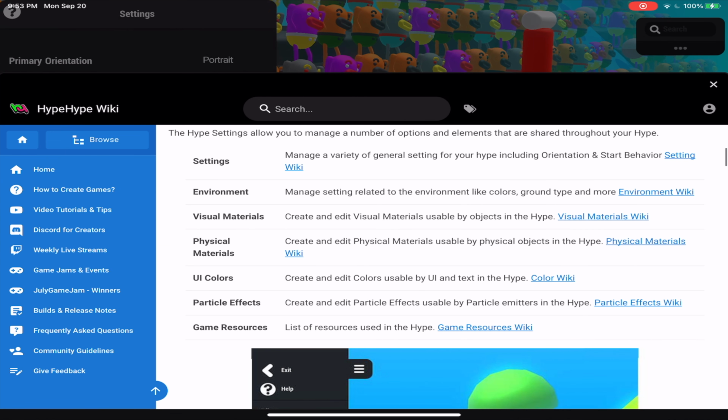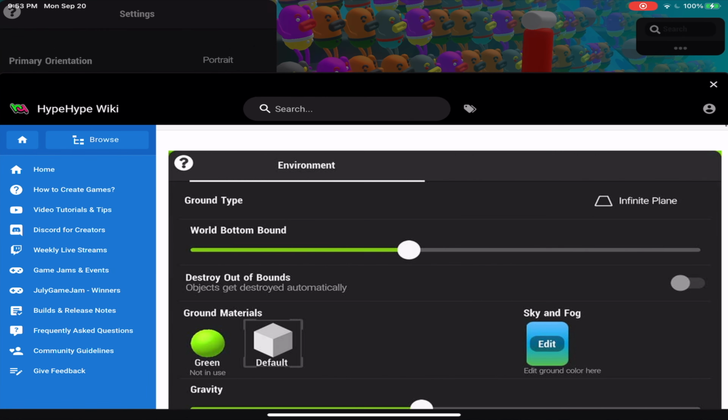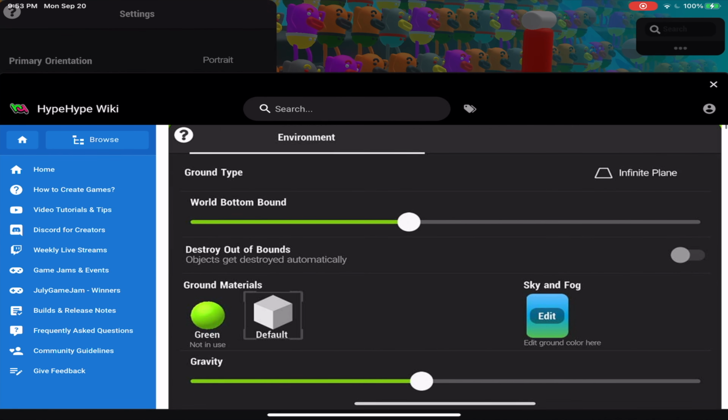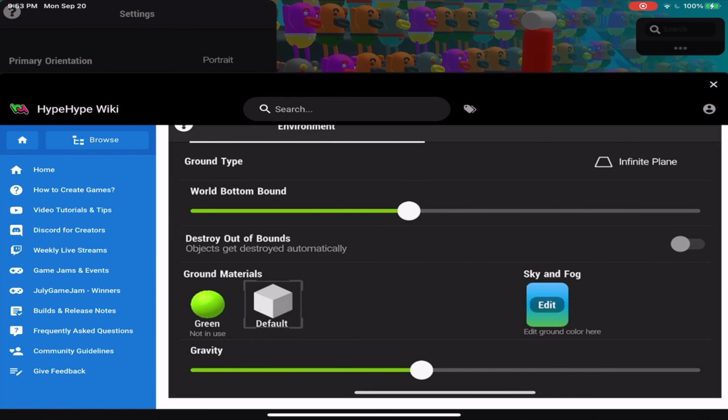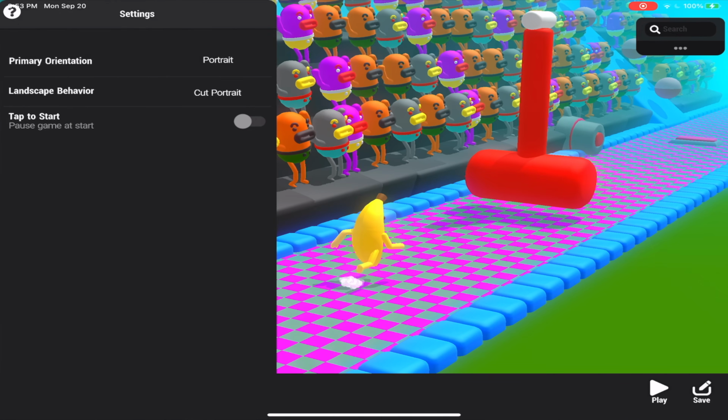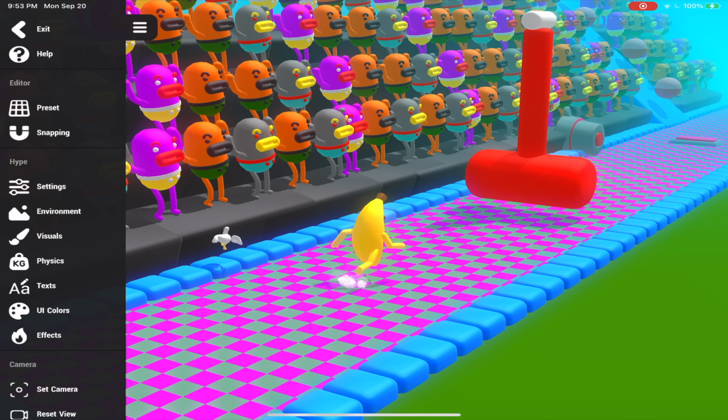Next we have the environment. Let's take a look at that a little bit more. A lot of cool stuff going on here. We have the ground type, which for most games is set to infinite plane, world bottom, destroy out of bounds, ground material, sky and fog, and gravity. So let's go here and check it out for Banana Run.